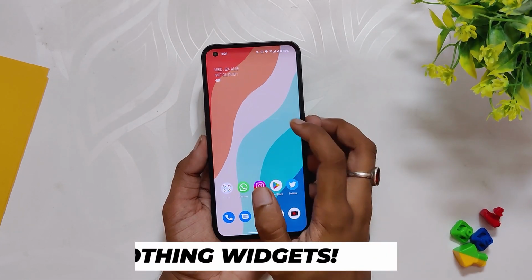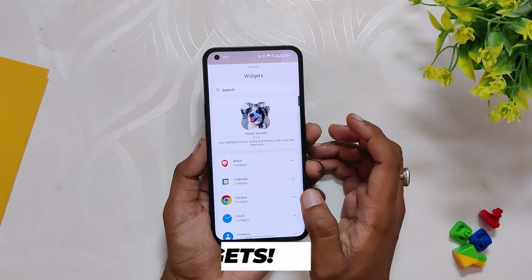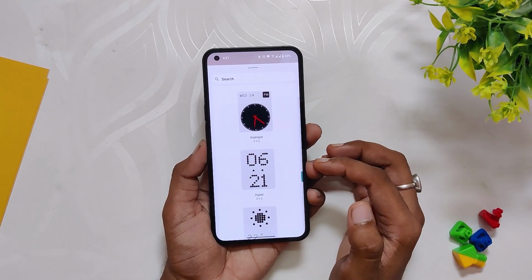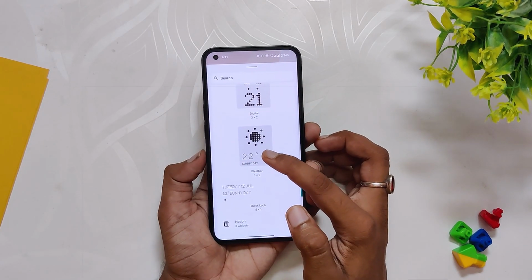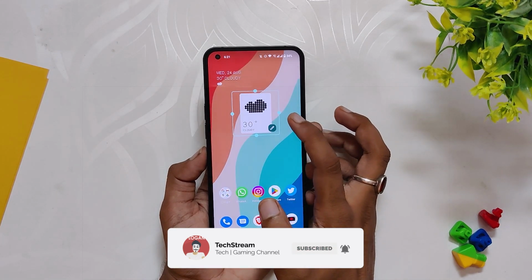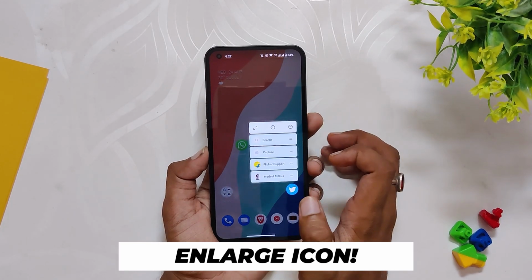Starting off the list, we have Nothing widgets. If you long tap on your launcher and get into widget section, you get the Nothing launcher widgets. In total, you get 4 really good looking widgets. The first 2 are digital and analog clocks, and then you get the weather and quick look widget. I really like the weather and quick look widget, so you can try these widgets out and give your device a unique look.